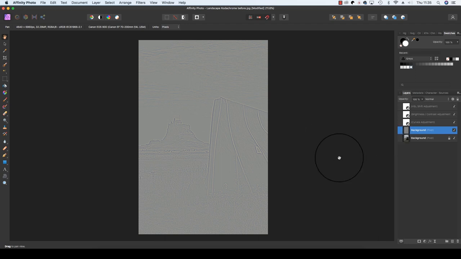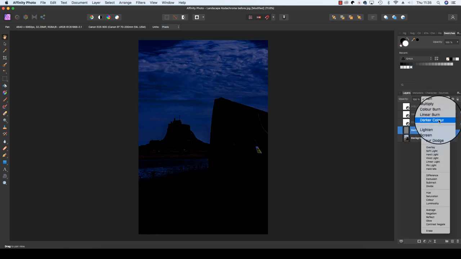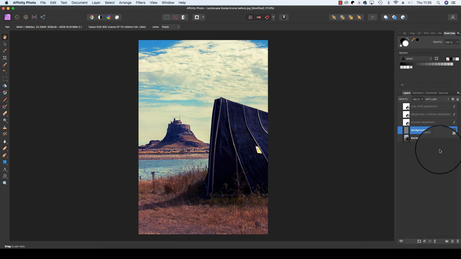Obviously that high pass filter has made the image look rather strange. So what we need to do now is make sure that layer is selected. We're going to head up to the blending modes options and change from normal to soft light. So once again, let's take all our edits off and add them back in, and you can see how much the image has changed. It's at this stage that you can take control and edit any of your adjustments by clicking on them and lowering the opacity to get the right balance for your particular image.